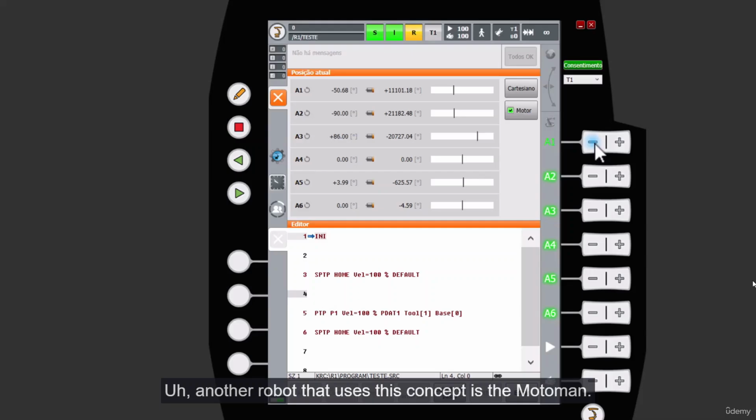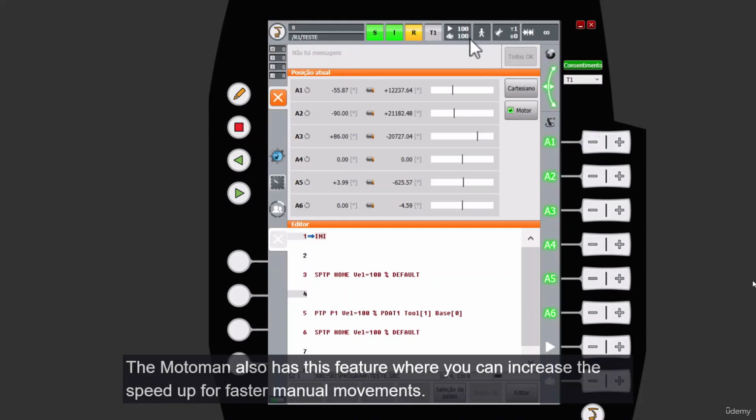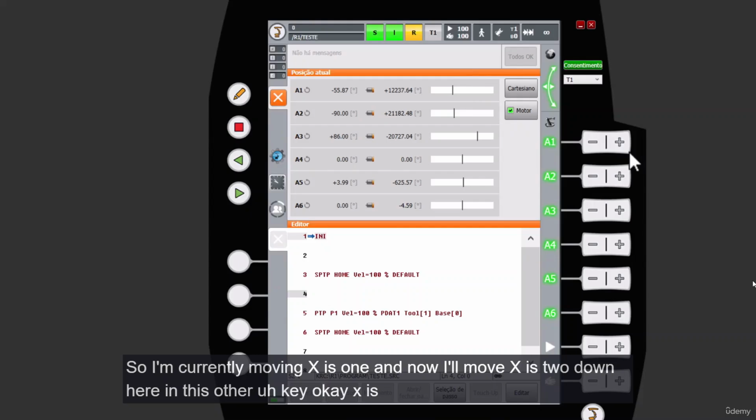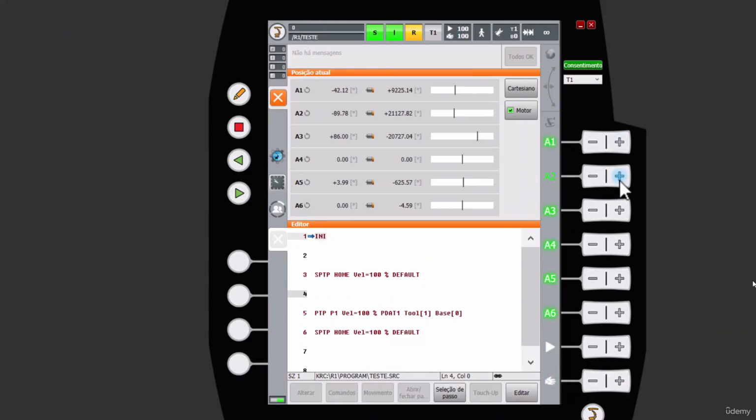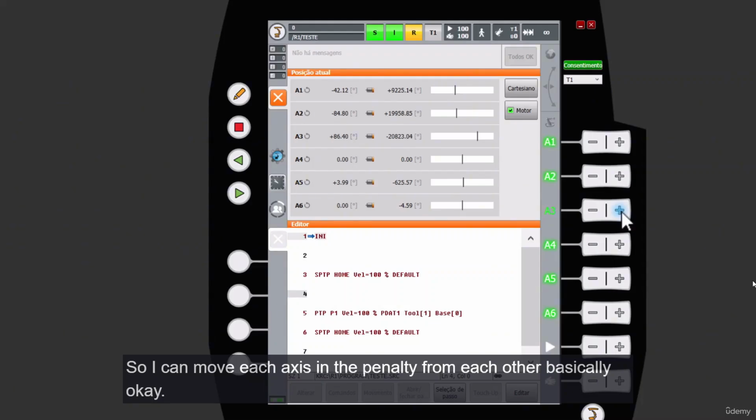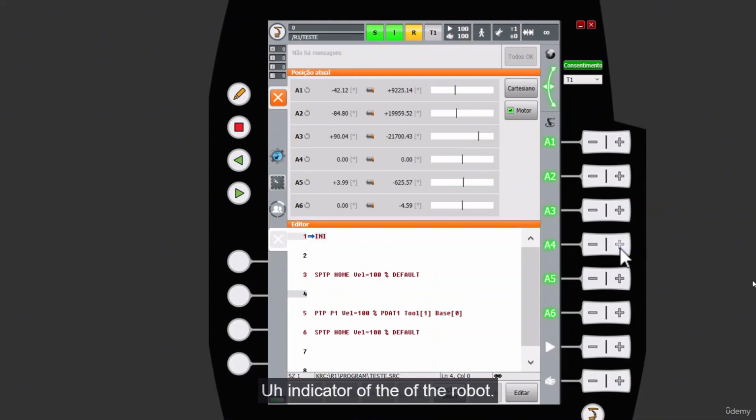Another robot that uses this concept is the Motoman. The Motoman also has this feature where you can increase the speed for faster manual movements. So I'm currently moving axis 1, and now I'll move axis 2 down here in this other key. Okay, axis 2. So I can move each axis independently from each other, basically. Okay, and you can see the values changing there in the current position indicator of the robot. See, axis 4 is moving.